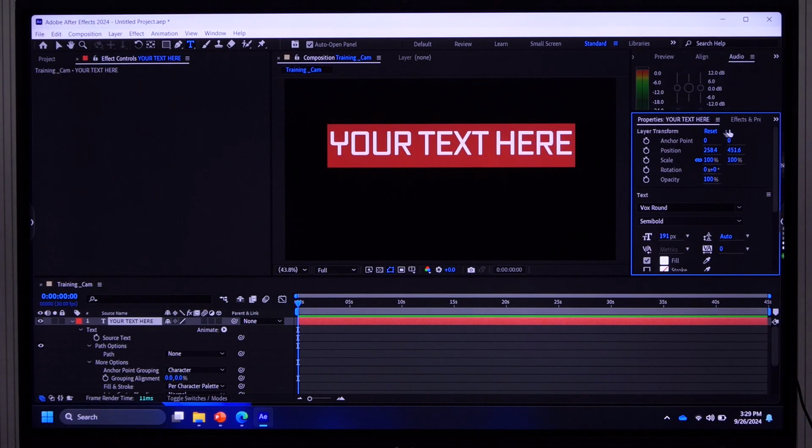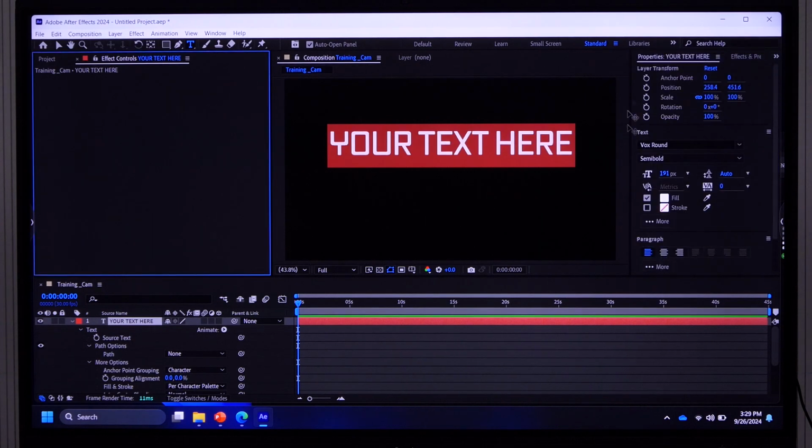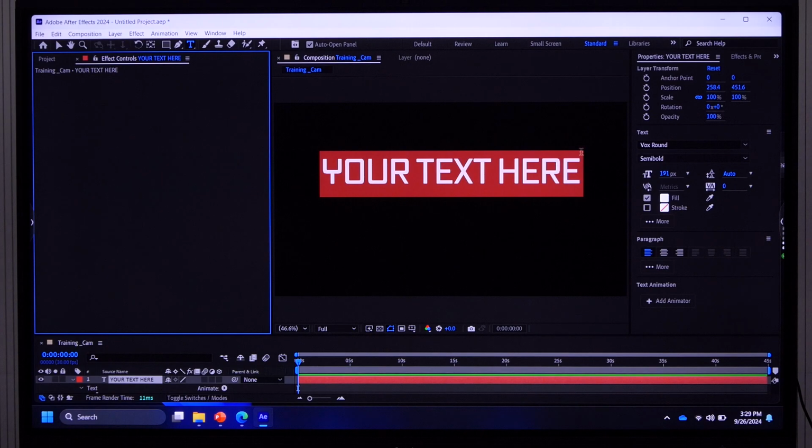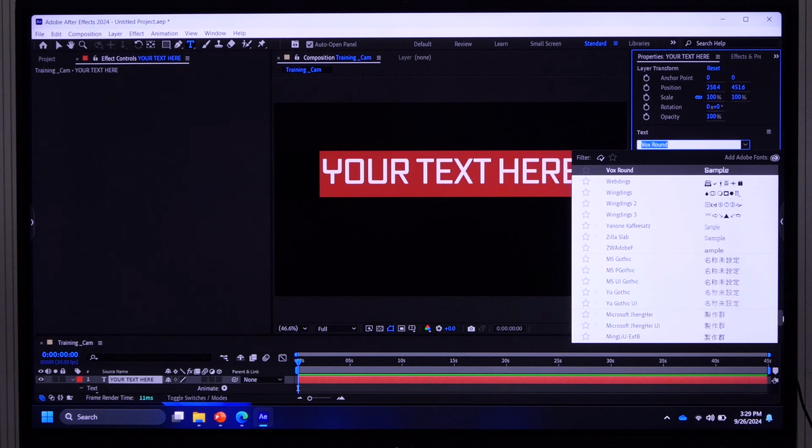Okay, here is my properties panel. If you are not able to find any of the panel, you can change the workspace area. You will have the panel. Now I have my properties panel. Here on the right side, you can change the font style, any of the style you want.